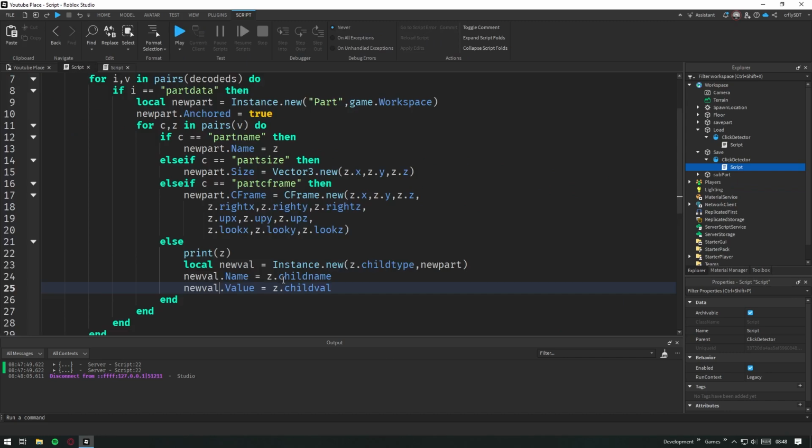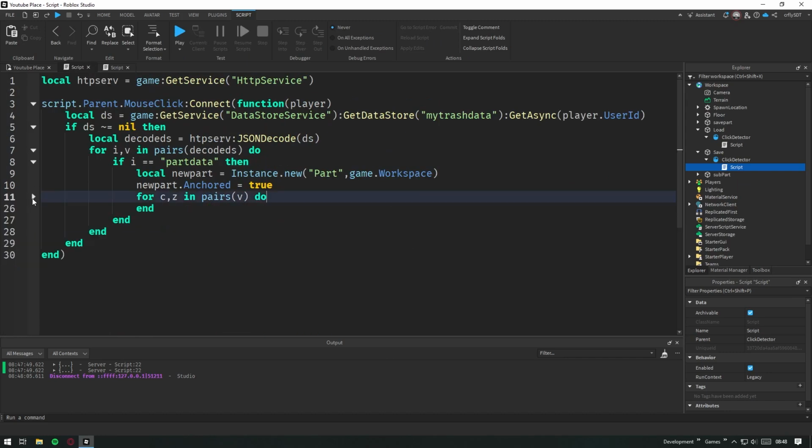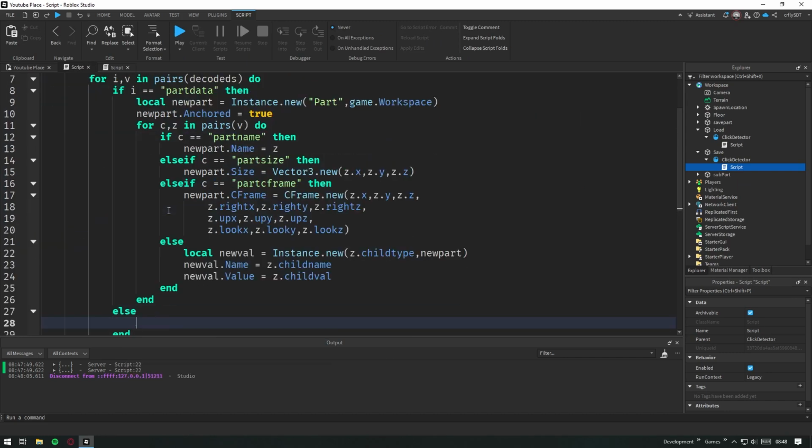And finally, if the key is the saved time, get the current time, subtract the saved time using os.difftime, and print how many seconds have passed since it was saved.